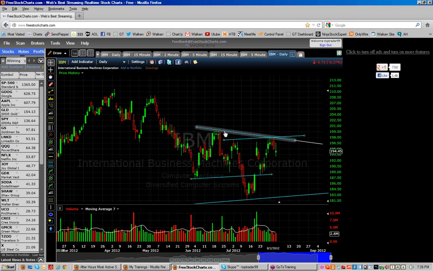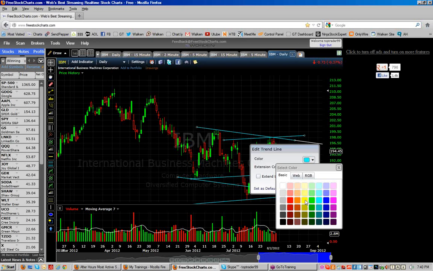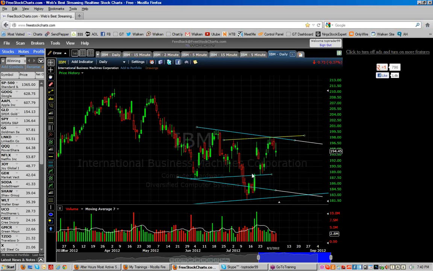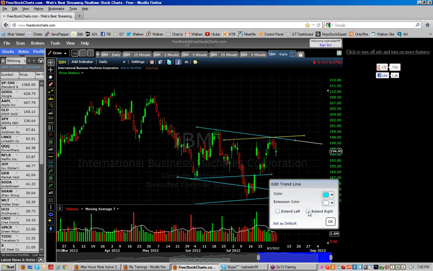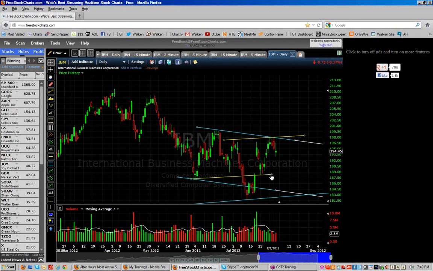Let me see, does this one have another one too? Let me try this one, if this has a parallel. Well, it's not quite a parallel. But in order to distinguish these better, I'm going to make a change in the color. I can edit the color. I like to use yellow and the cyan color because it's not the same color as the red and the green of the candlesticks. I want this to stand out as much as possible.